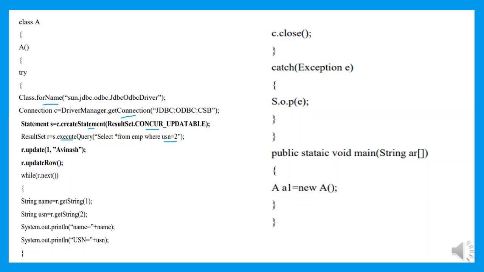Now update is a method. Here X is nothing but String. The attribute name is a varchar, so we need to represent it as updateString, and this is the column index, and the value you want to update it to. So assume that initially it was Akash with the particular USN 2. Now I want to replace that Akash with Avinash.